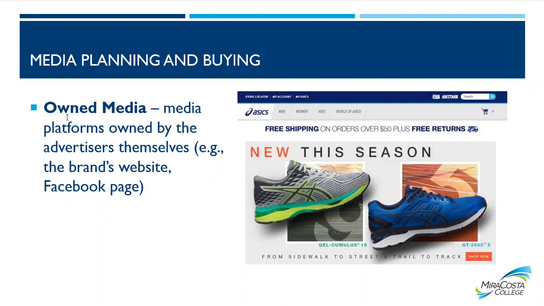And the last one is owned media. This is media platforms owned by the advertisers themselves. So this could also be a Facebook page or a social media page, or perhaps the brand's website. A lot of these bigger brands are constantly changing their website homepage to get owned media. They're advertising on their homepage. So this is an example of ASICS: free shipping, free returns, new this season. They have the newest shoes.